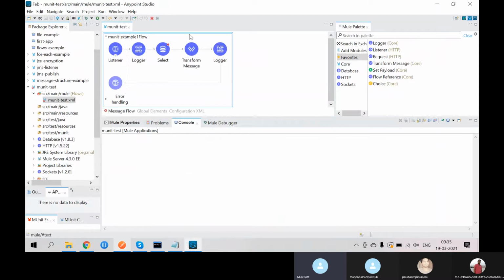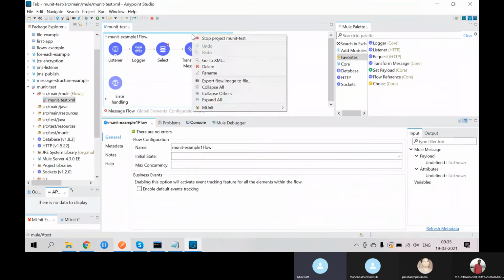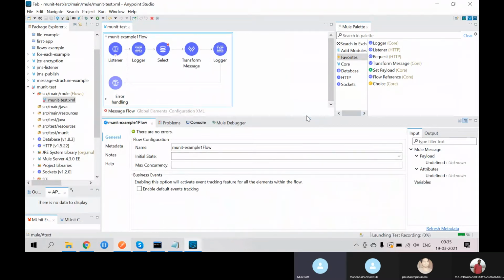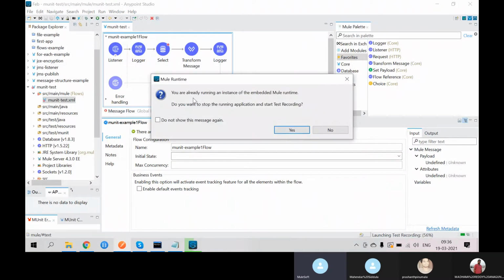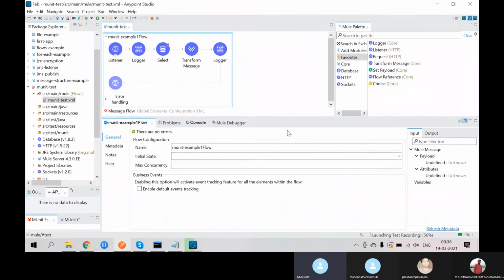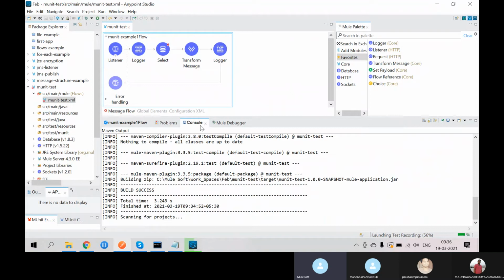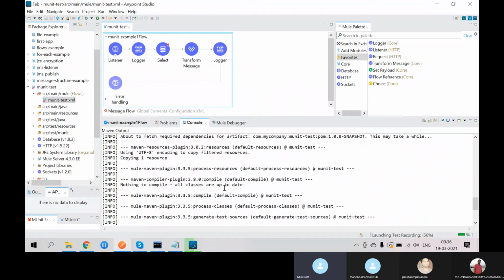Now I will start the test recording. I'll start the test recording option, Record test for this flow. Then it is asking to proceed, so I'm clicking on proceed. It says an embedded Mule instance is already running. Do you want to stop the running instance and start recording? Yes. So I'm starting the recording immediately.